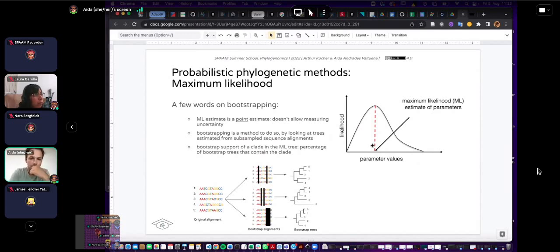And so what we can use to measure that uncertainty is a method called bootstrapping, which basically consists in taking your original alignment and then masking randomly some positions several times, and then from each of these bootstrap alignments estimating a maximum likelihood tree, which we will call bootstrap trees. And then you look in your ML tree at each of the clades, and for each of the clades you compute the proportion of the bootstrap trees that contain that clade.